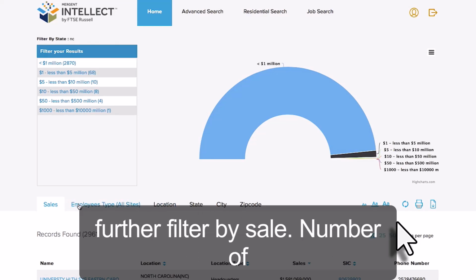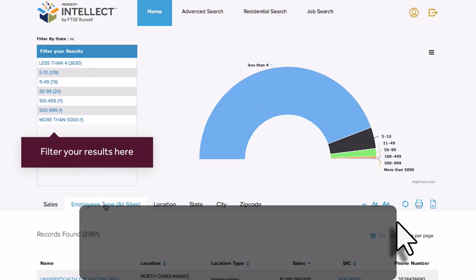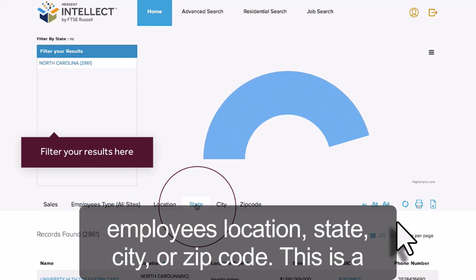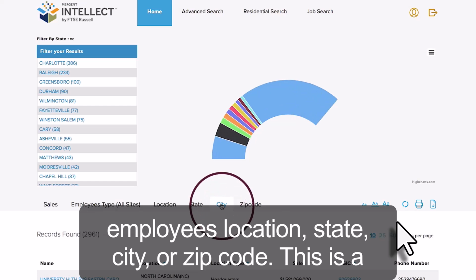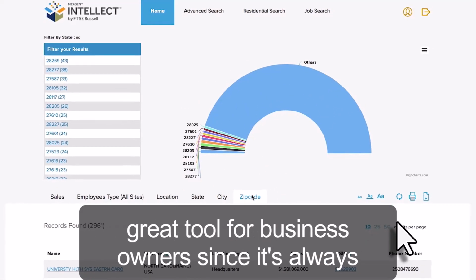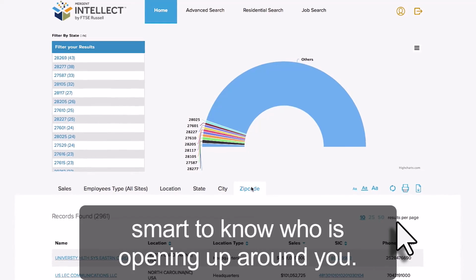by sales, number of employees, location, state, city, or zip code. This is a great tool for business owners since it's always smart to know who is opening up around you.